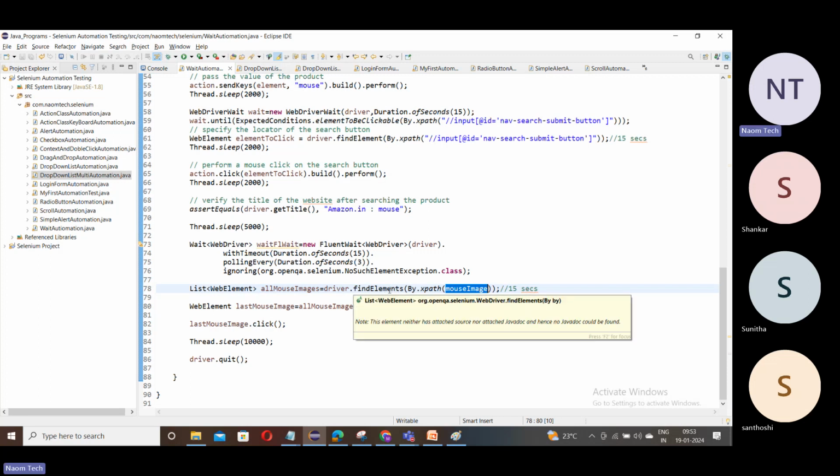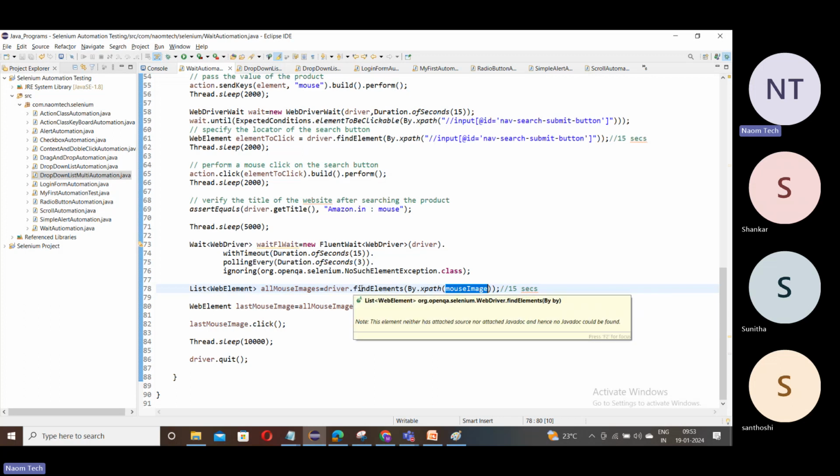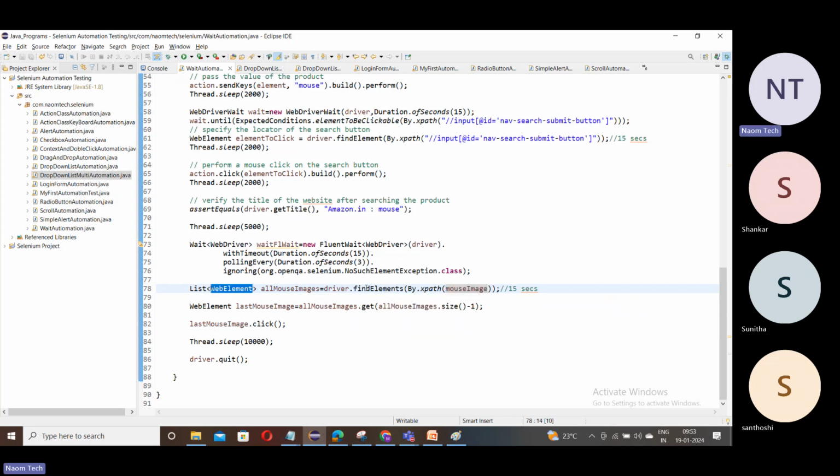So that's what find elements does. If it is one element, it returns a web element. But when we say find elements, it is not just returning one mouse image's details, but all the mouse details present in that web page. Every mouse image is one web element. Suppose some 20 mouse images are there, then we can treat them as 20 mouse web elements.